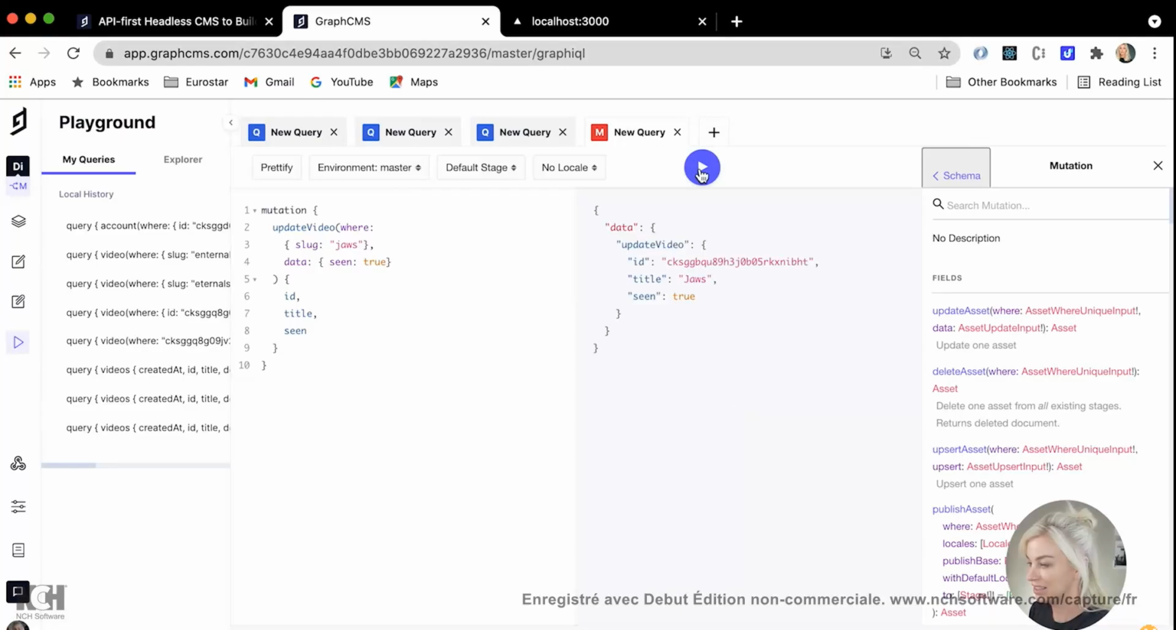Hello everyone, so I'm super excited for this video. In this video, we're going to learn how to build a Disney clone using a content management system, but not just any content management system, one that is based on GraphQL.